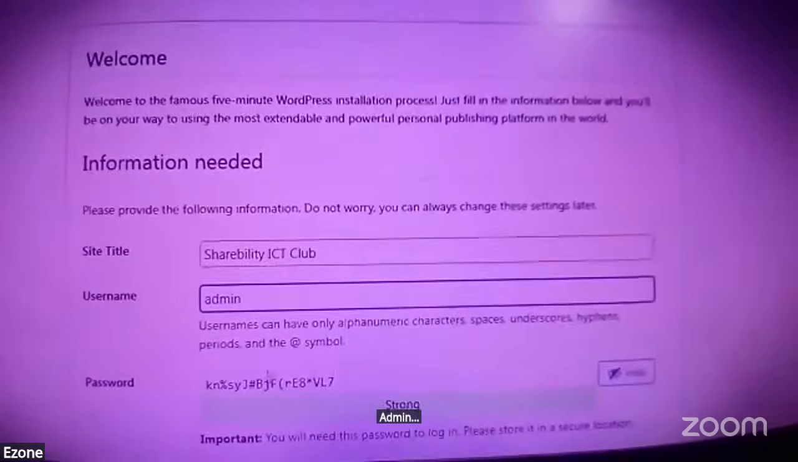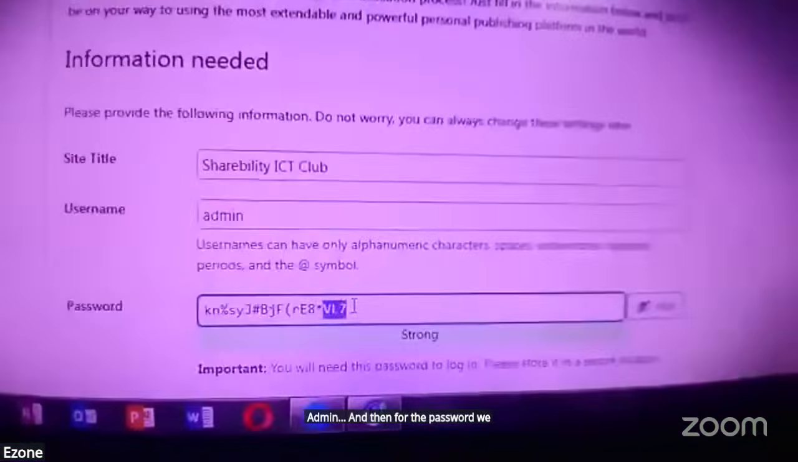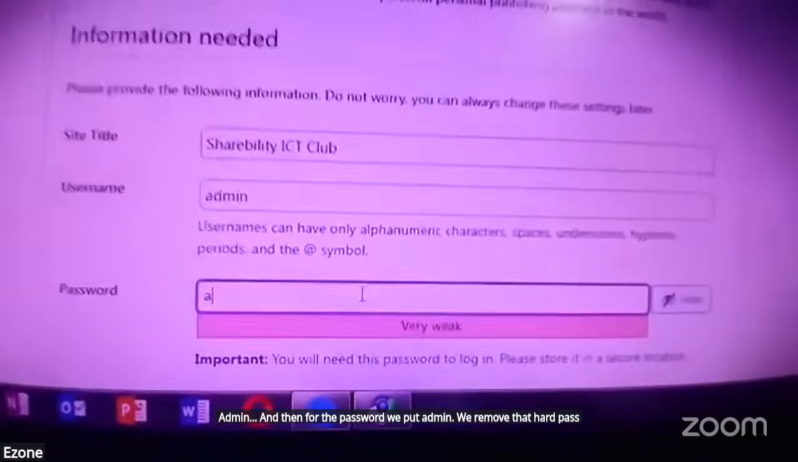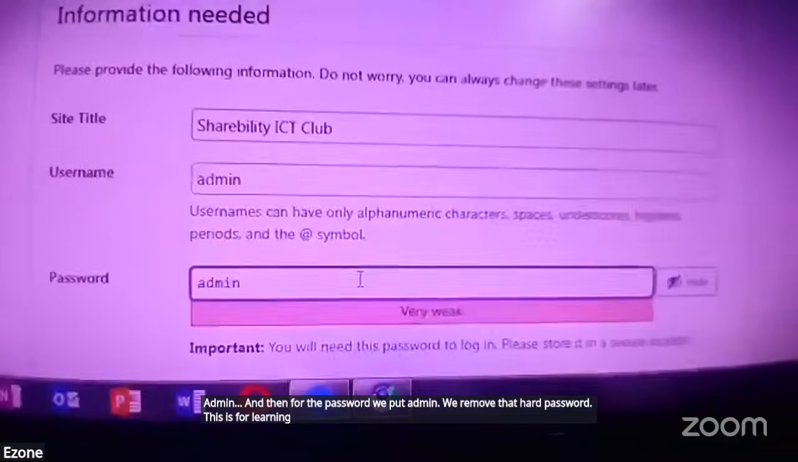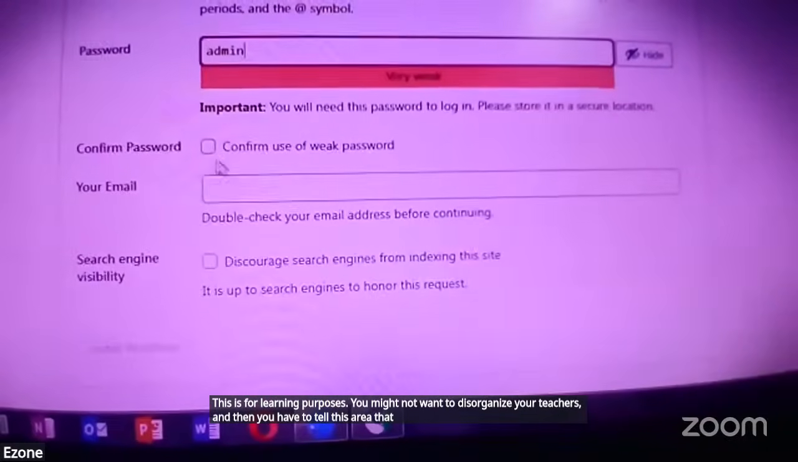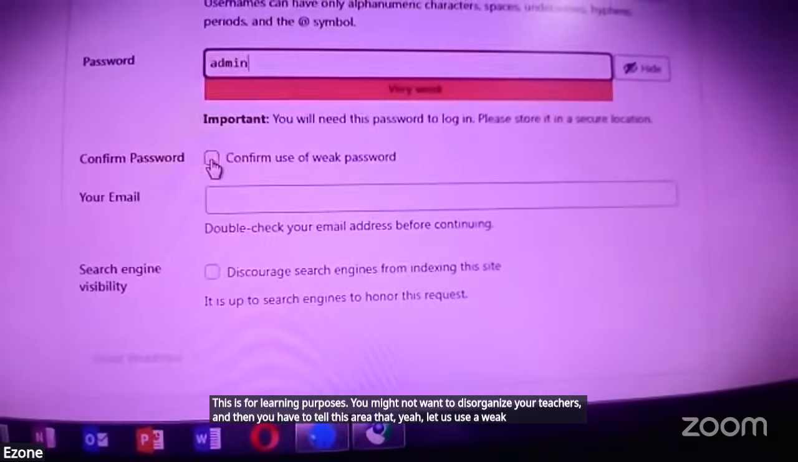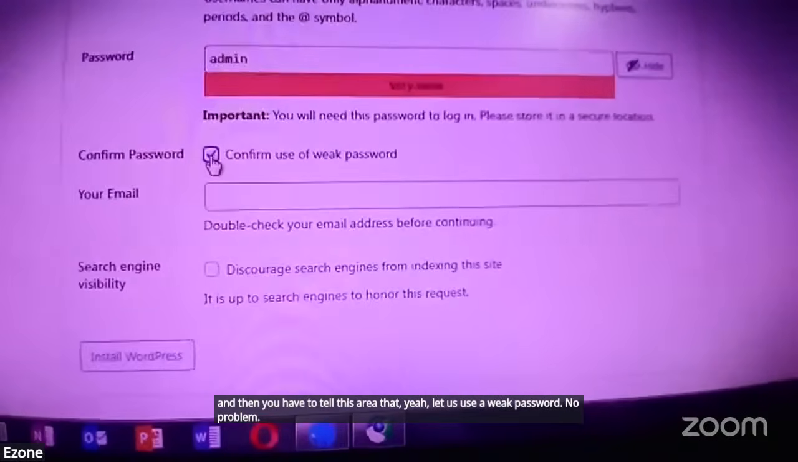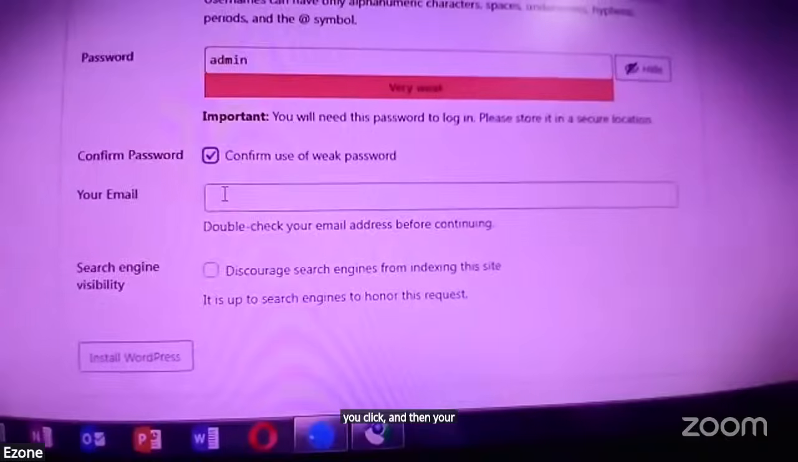And then for the password, we put admin. We remove that hard password. This is for learning purposes. You might not want to disorganize your teachers. And then you have to tell this area that, yeah, let us use a weak password, no problem. You click. And then your email, no, you don't have to put your real email.